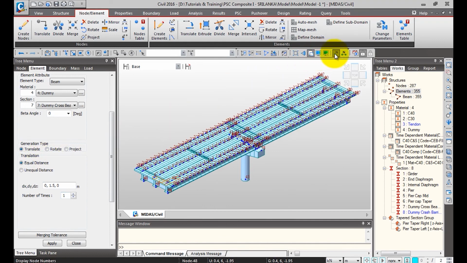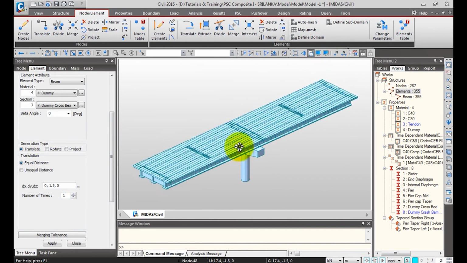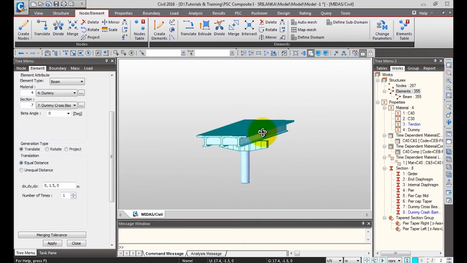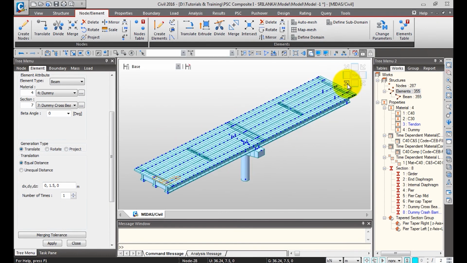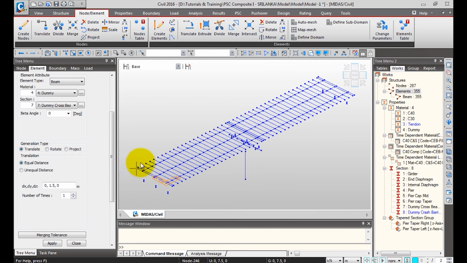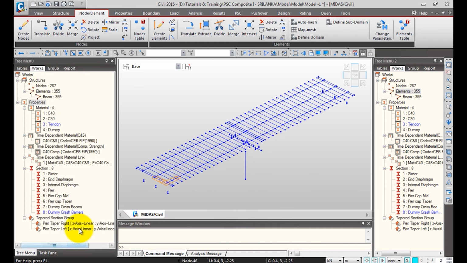Now I'll turn off these node numbers. So this is how my bridge is going to look like. Go to isometric view. Now I'm going to create the dummy edge beams. So I'll turn off this hidden option. You can see here we need to create the dummy crash barrier beams so that I can apply the crash barrier loads. So I'll click close.